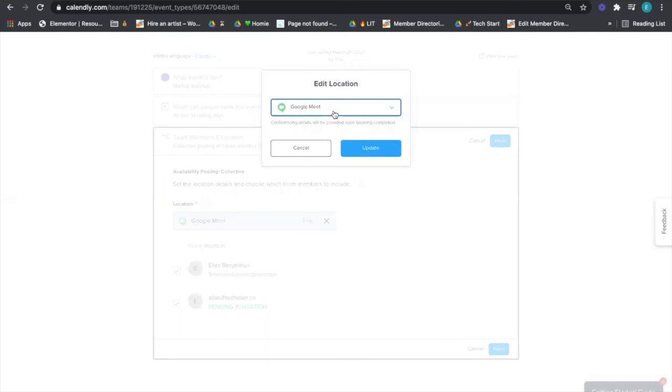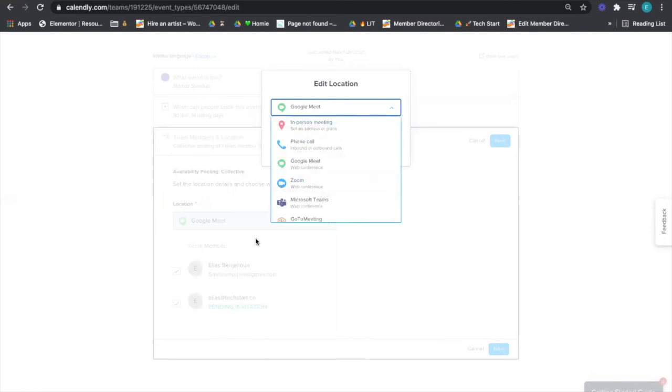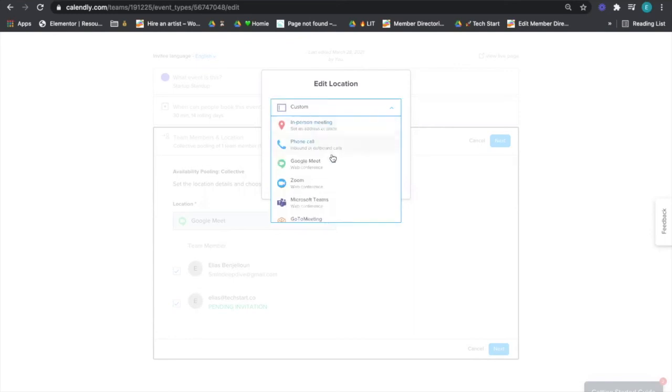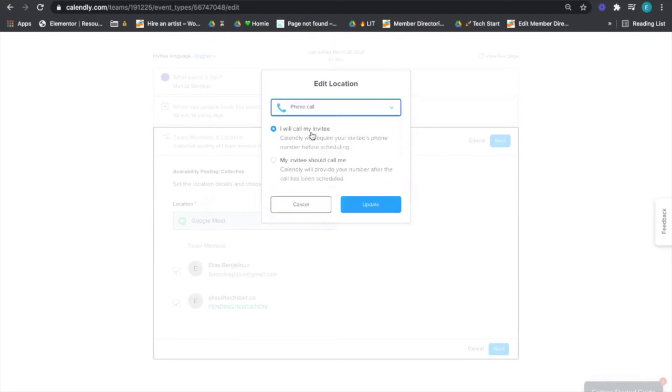Same deal with Zoom. But again, we want to make sure that everybody on the team has it set up. Otherwise, one example or a couple examples, you could do a custom invite, right? And sometimes I would paste my Zoom link in here. So that could work. If you have multiple people in the organization, though, it might be the organization Zoom link. And then phone call. I will call my invitee. That's a default of what you could use.